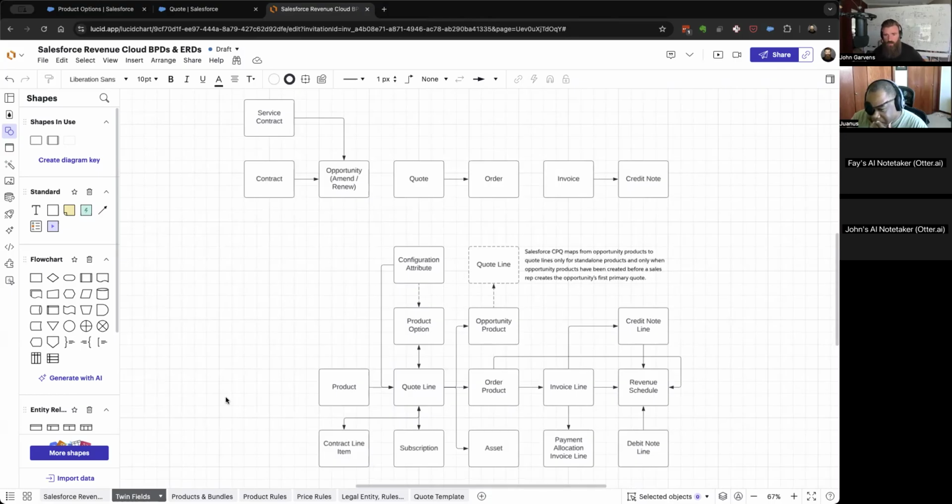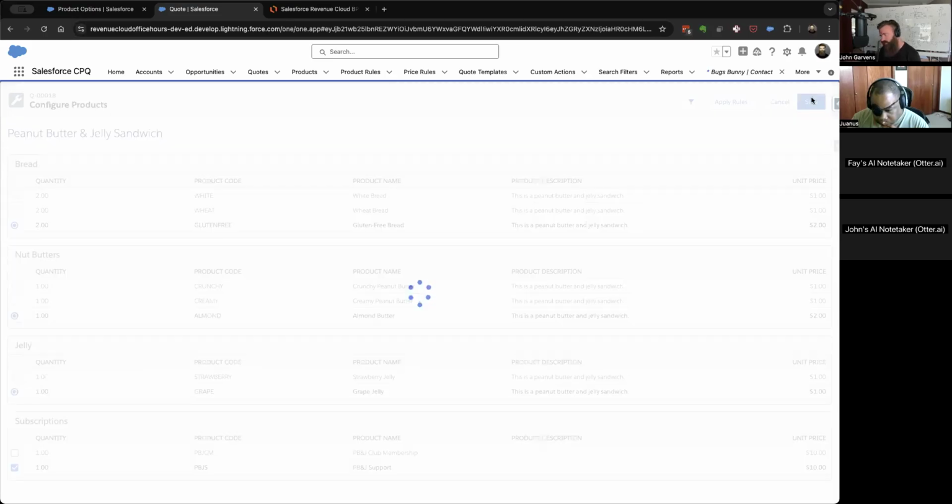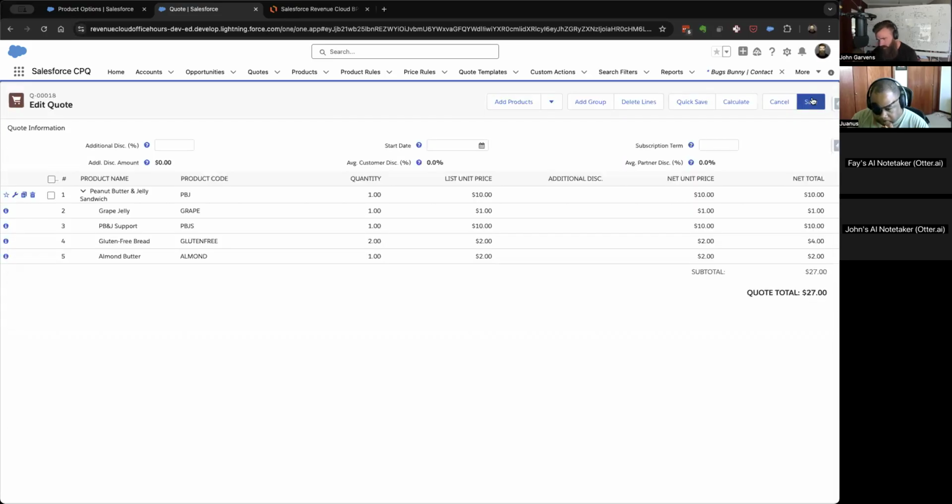But this is where this comes into play. We have twin field relationships here between the configuration attribute, product option, and the quote line. Visually, here are product option records. And when we save this and go into the quote line editor, we are looking at quote line records. The twin field function in Salesforce CPQ allows data to go back and forth between these two objects and the associated records as long as two things are true.